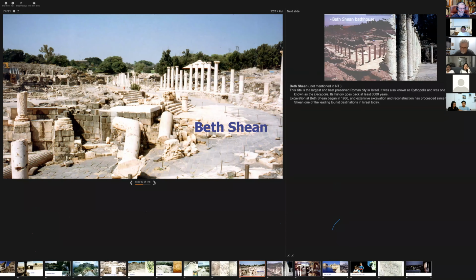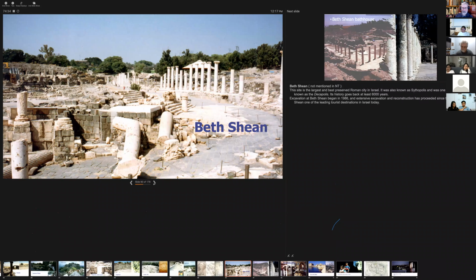There's another city not too far away. If we go up the Jezreel Valley, out of the Bet-Netofa Valley, and come over the Nazareth Ridge, come down into the Jezreel Valley, and keep going toward the Jordan River, you'll eventually come to Bet-Shan. Bet-Shan is the largest and best preserved Roman city in Israel.